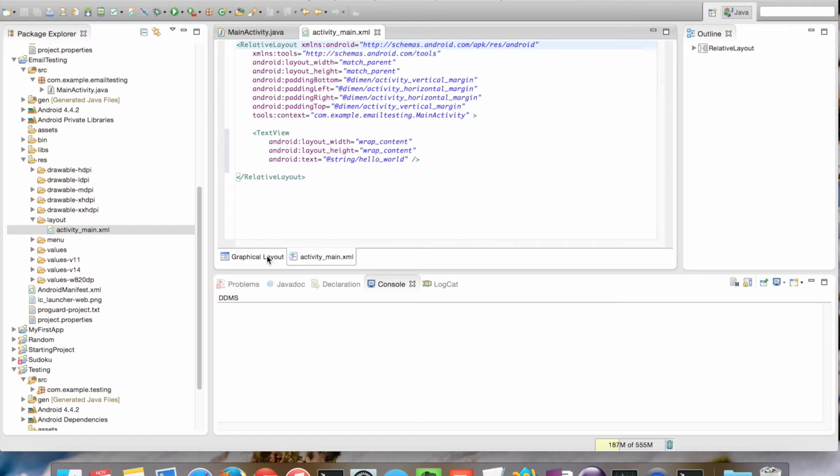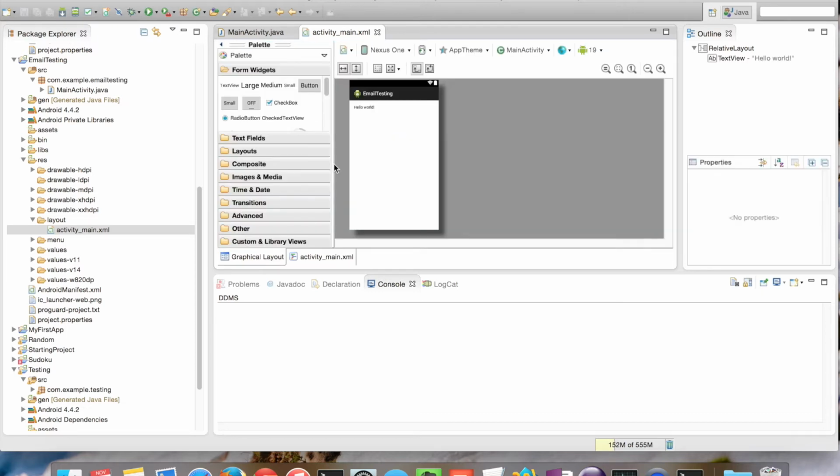Also interesting to note, you should probably never edit. Actually, I'm not going to say probably. You should absolutely 200% never edit the R file, which is your resource file, manually. And we'll get to that in a later video. All I need to know right now is that this is the graphical layout.